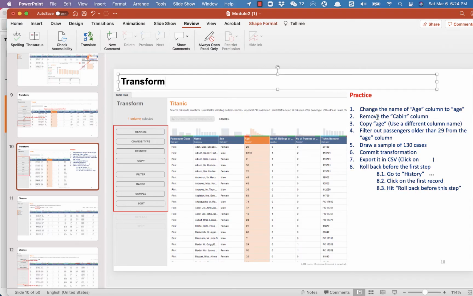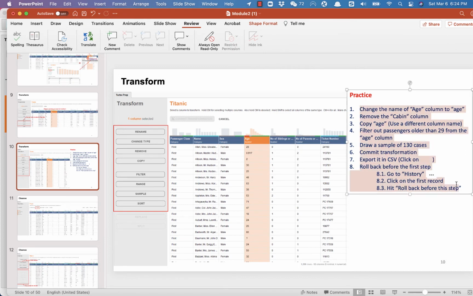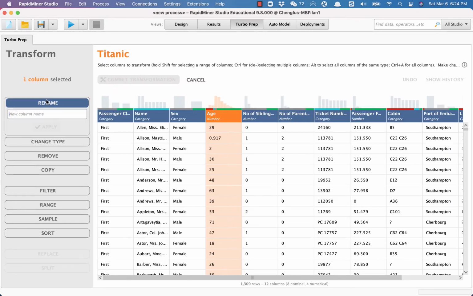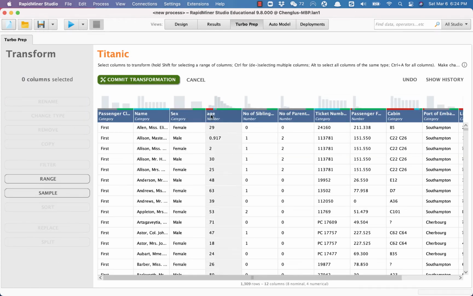Okay, now let's go through the practice in slide 10. This stuff here on the right side. And I'm gonna move it away and then do that one by one. So the first one said change the name of age column to age from capital A to lowercase a. So transform, rename age. All right, see, it's lowercase now.